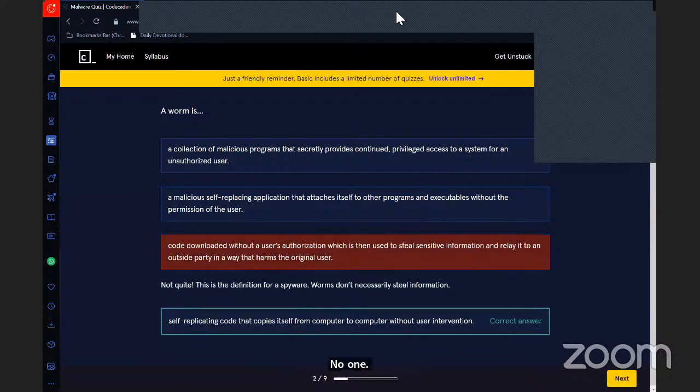Sorry, I accidentally clicked it. But the answer was self-replicating code that copies itself from computer to computer without user intervention. So if you didn't vote for any of the last ones, you were right.